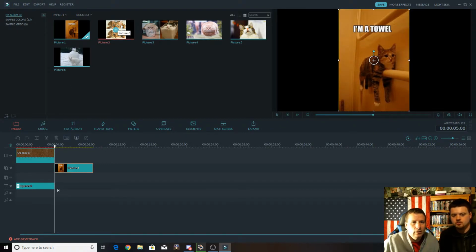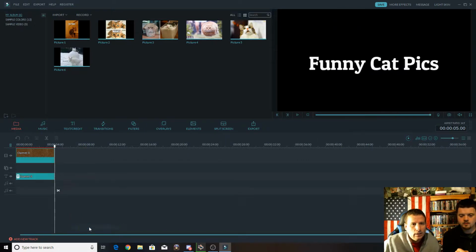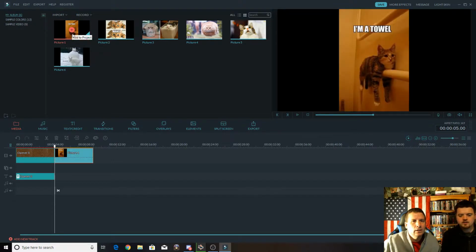You're actually going to want to move that one to the top one. Delete that one. Actually, you kind of inserted it wrong. Right click on it, delete. Okay, sorry. Go to the blue circle. Add to project. Yeah, right there. Oh, that's easier.